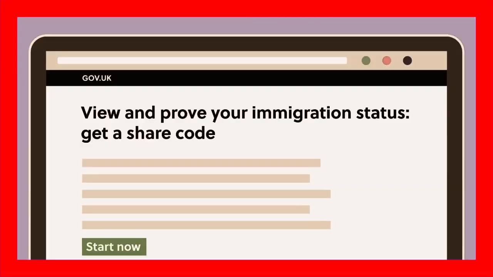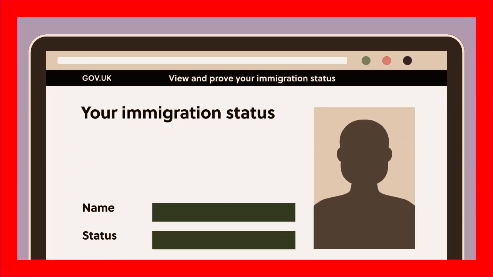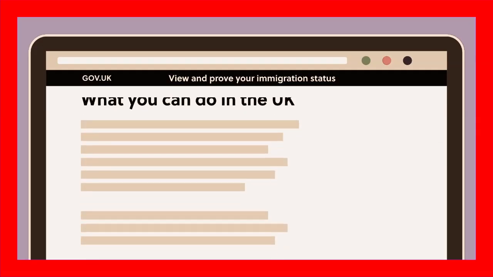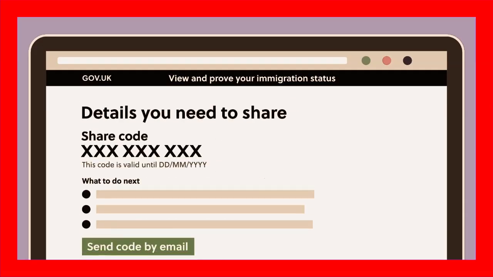Once you have an eVisa, you can use the View and Prove Your Immigration Status and get a share code service, also known as the View and Prove service. With the View and Prove service, you can view your eVisa online at any time, check what you can do in the UK, get a share code so you can securely share your immigration status with employers, landlords and other organizations.